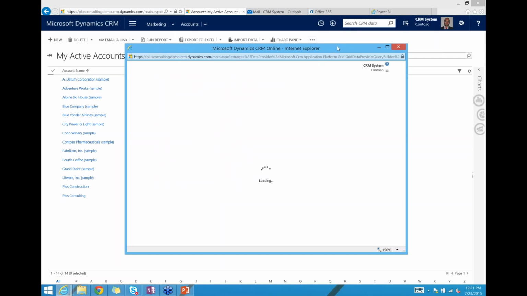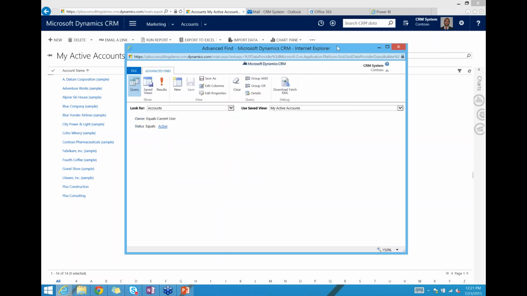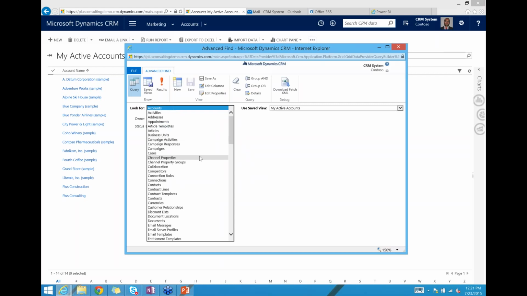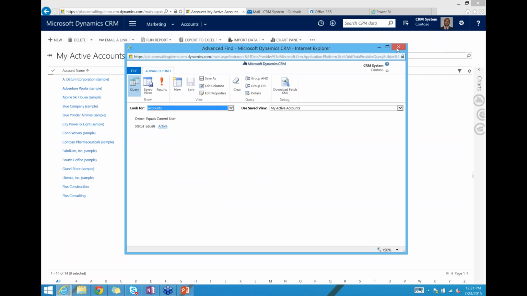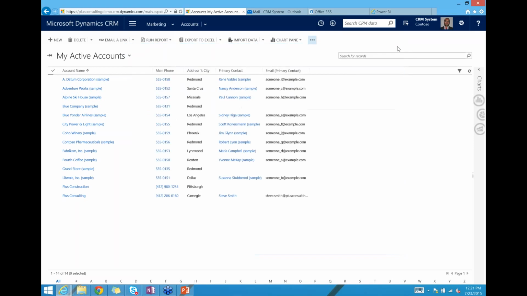It's context sensitive, so it knows that it was called from within accounts, so it defaults to looking for accounts. If I was in contacts, it would default to looking for contacts. But I can change this and start searching for things. So, minor changes, but they're, in my opinion, very good, and they add a lot to the actual application and enhance the user experience. Then right next to this is just an identifier of who the user is.